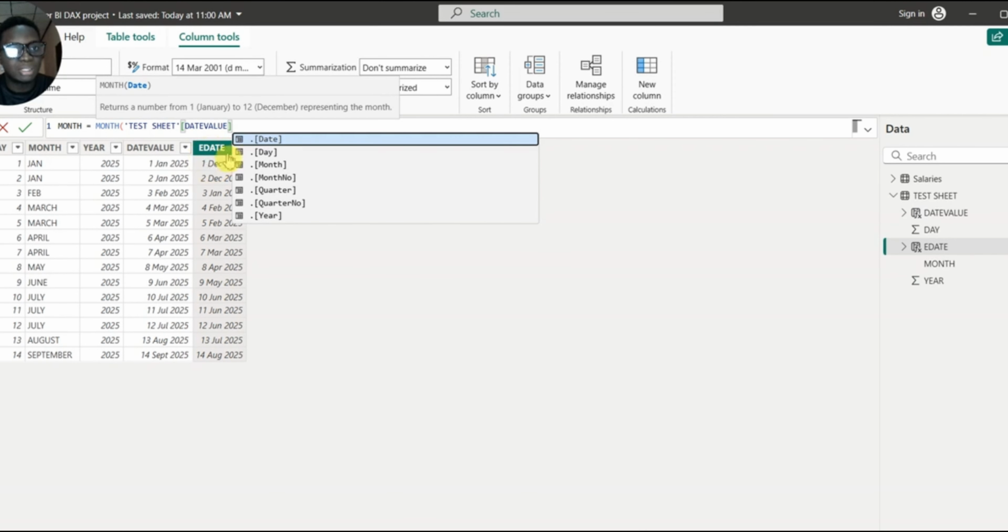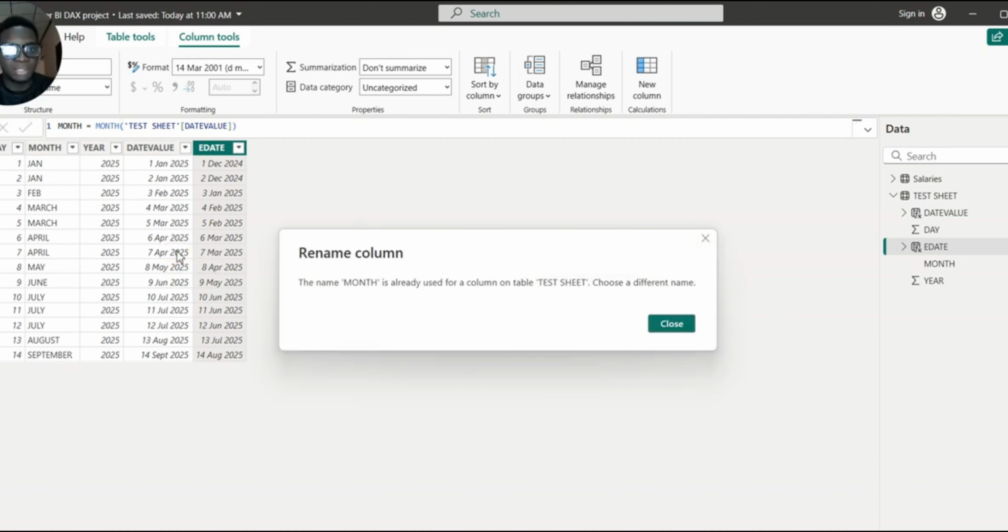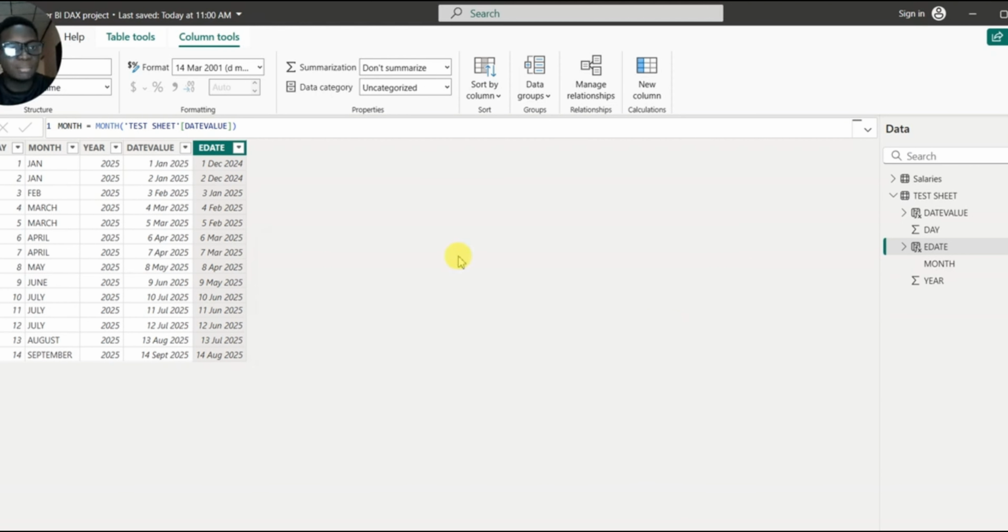I can't see the e-date, so let's use date value. So you are picking the month from this particular one. All right, so there we close. So you are picking the month from this particular column. Just the month. We only want the month. Oh, the name month is already used, so let's use month 1.